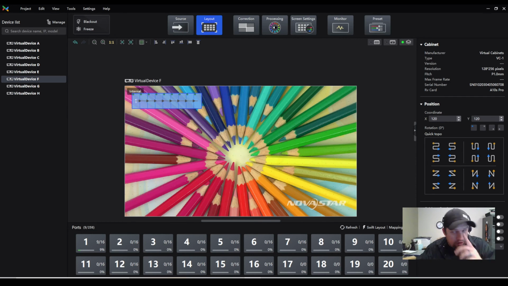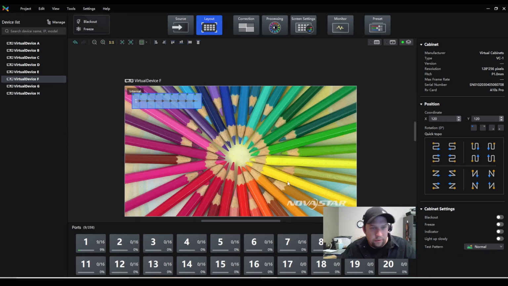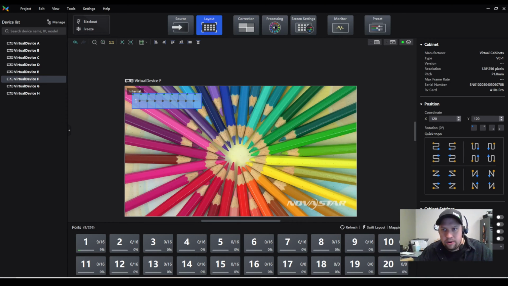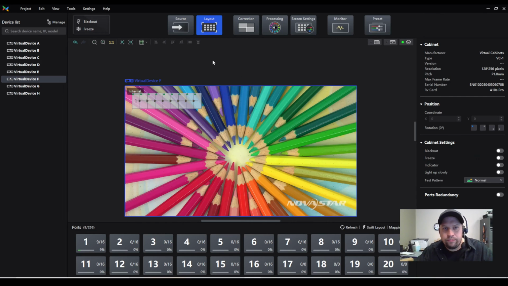We have cabinet settings. If I want to do a quick, here, let me move my screen. If I want to do a quick blackout, freeze, turn on or off the indicator, light up slowly, or send a test pattern, I can do that from here. And of course, we have all the quick connection guides.